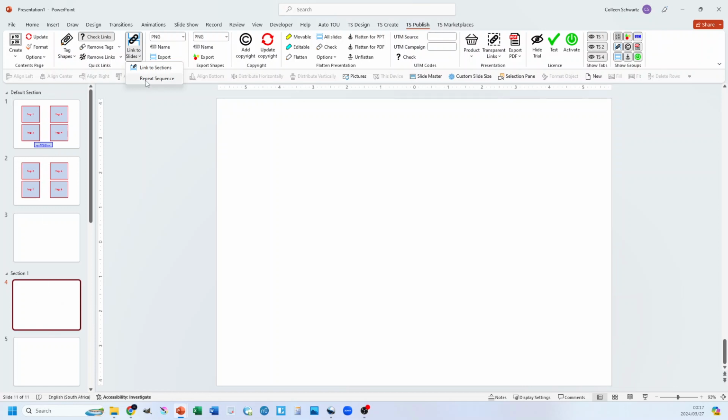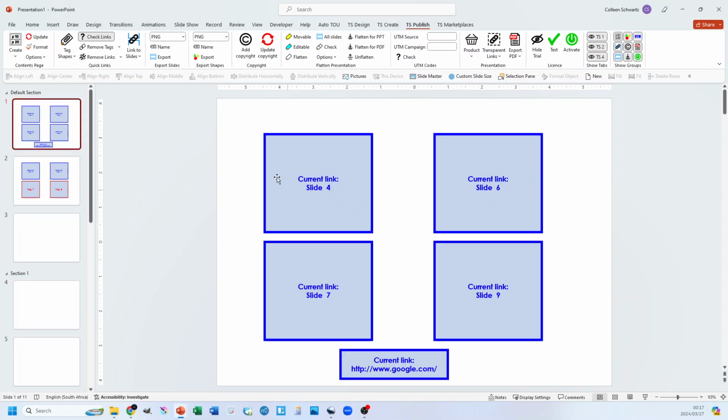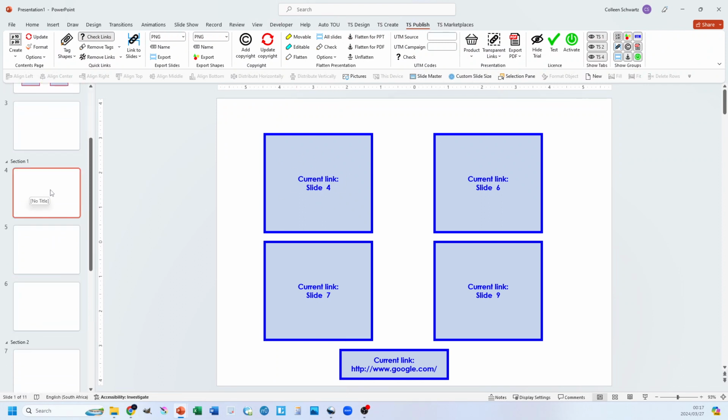I'm not going to select that for now. I'm just going to link the slides. So I'm going to click on this button, and it's now going to apply the links that I have chosen. Now it's telling me that these are linked. This one is linked to slide 4, which was the first one I selected. This one is linked to slide 6, the second one I selected. This one is linked to slide 7. This one is linked to slide 9.